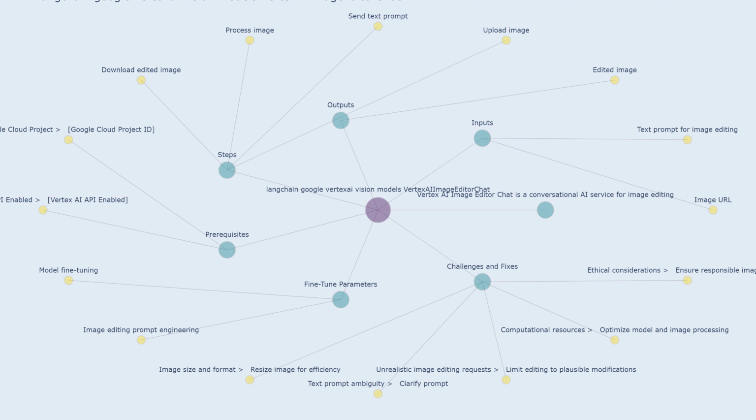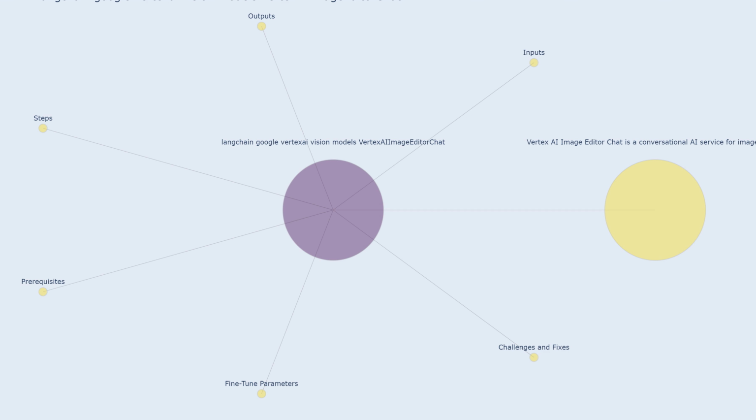LangChain Google Vertex Vision Models: Vertex Image Editor Chat. Vertex AI Image Editor Chat is a conversational AI service for image editing. It enables users to edit images by providing natural language instructions.